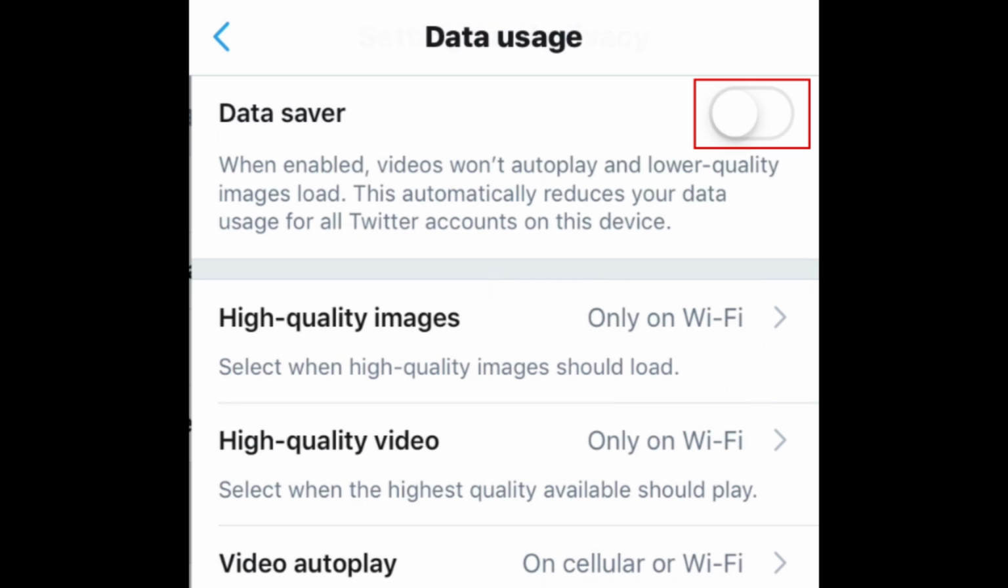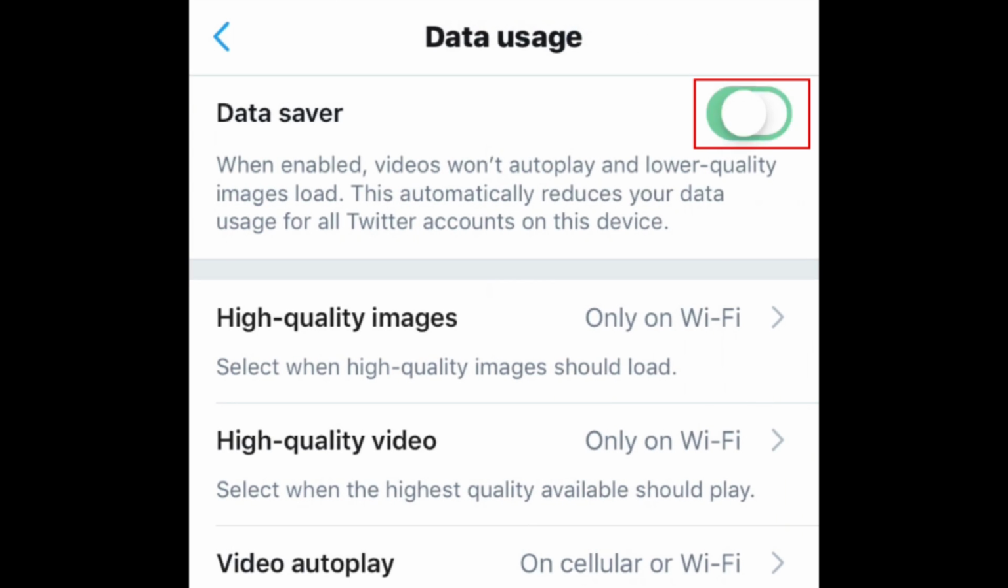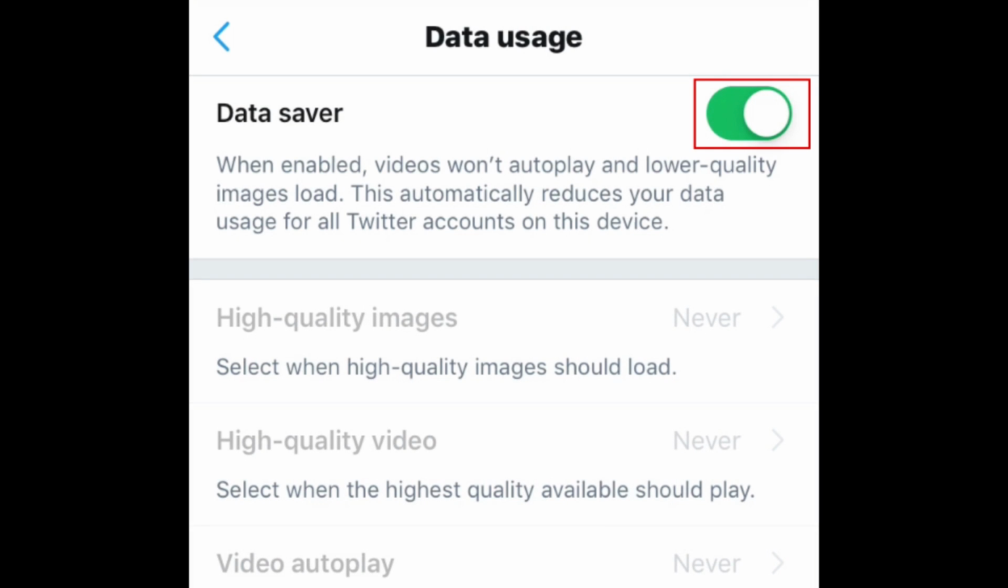At the top of your screen, tap the switch labeled Data Saver to enable this setting. This will make it so that videos and photos are not preloaded while you're scrolling your Twitter timeline. If you see a post with a photo or video you'd like to view, just tap the image to load it. This will cut back a lot on how much data is used while you're browsing the app.